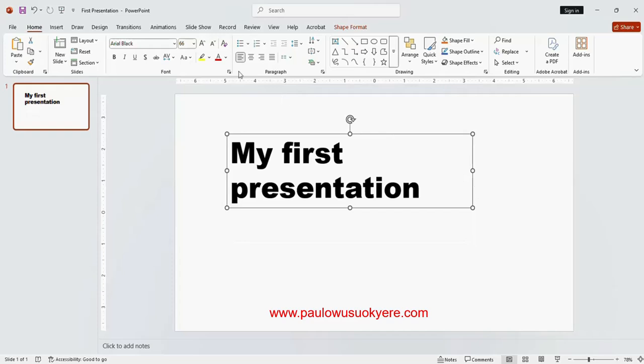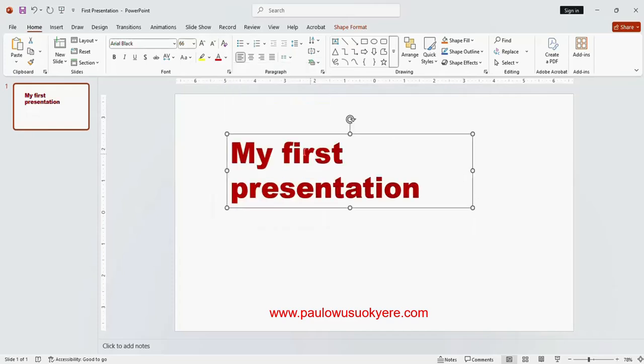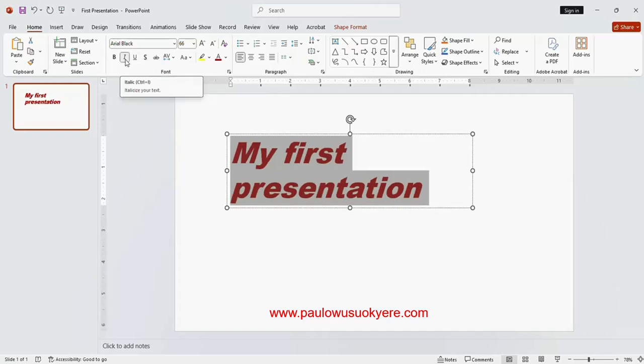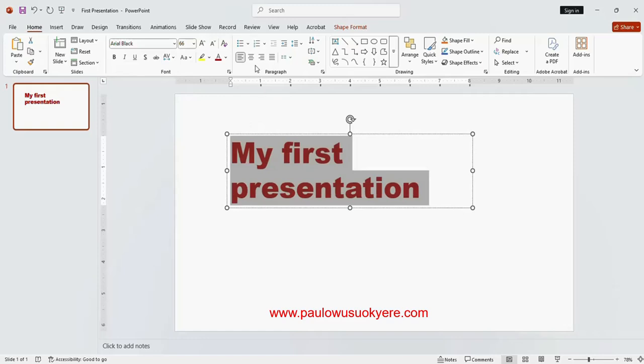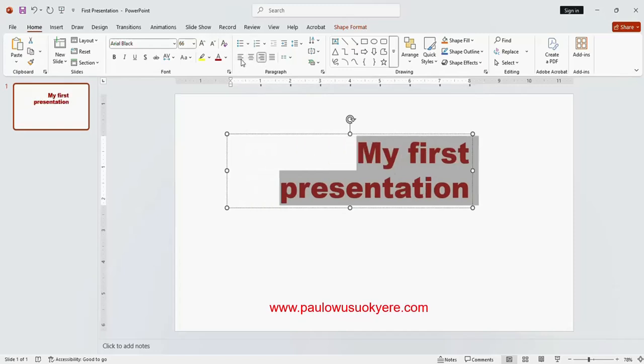You can change the font color, like in Microsoft Word. You can select the text and underline it. If you want to undo the underline, you click the underline again, then it's gone. You can make it italic, and to undo the italic, you click it again, and it is gone. You can make it centered by clicking the center alignment, to the right, or to the left, click the left like this.